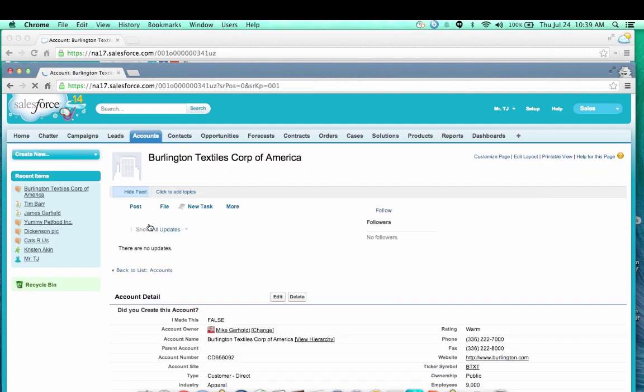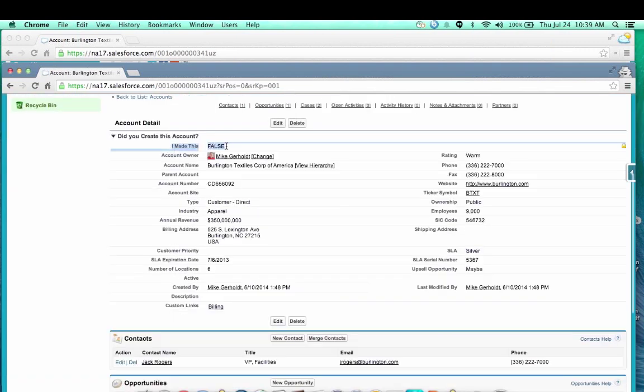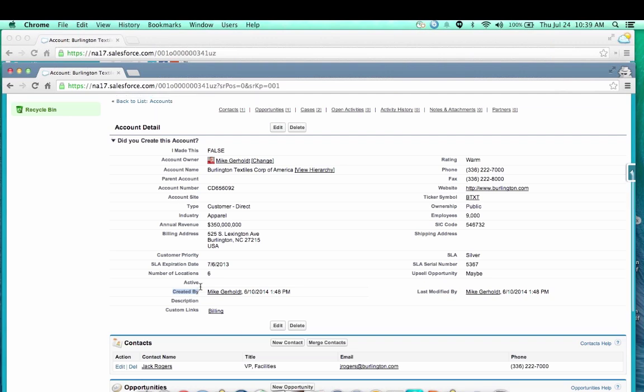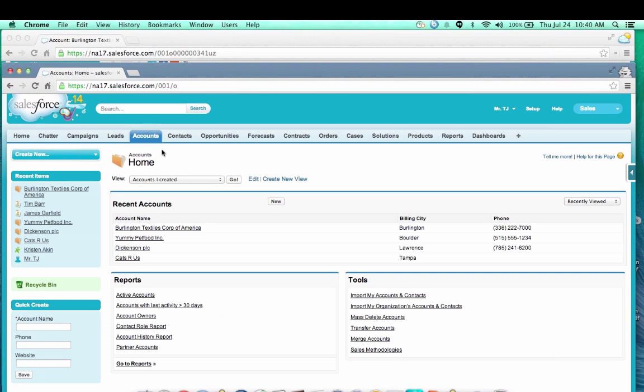And he goes to Burlington Textiles, and the formula field writes false. It writes false because the running user, which is Mr. TJ, is not equal to the created by user, which is Mike Gerholdt. So from there, we can use that formula field to create a list view.